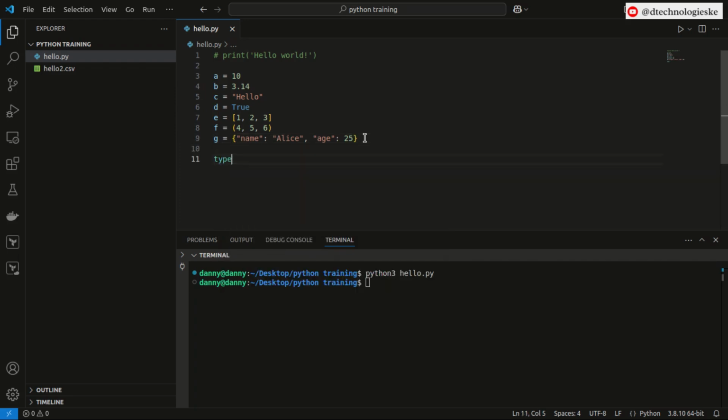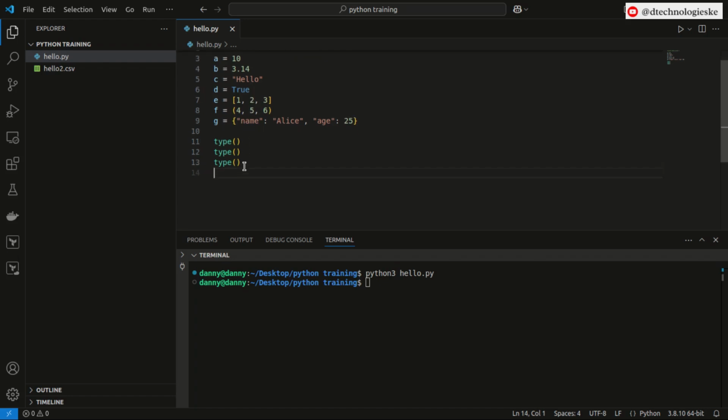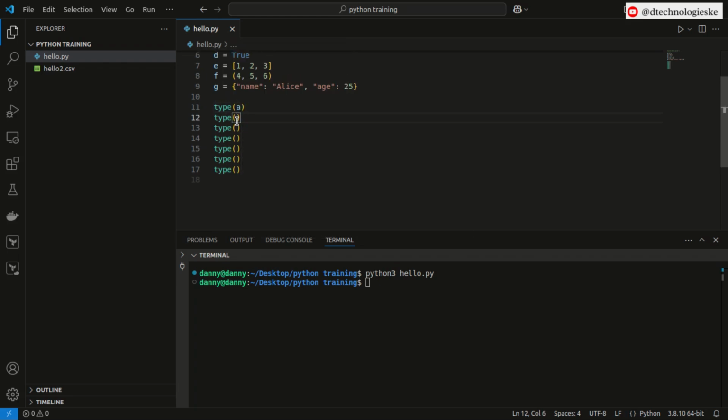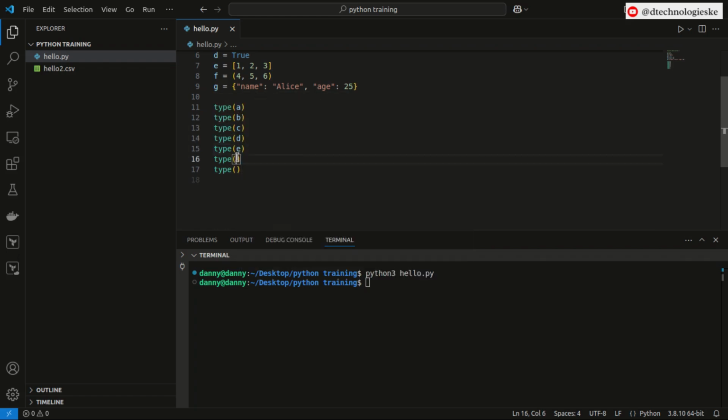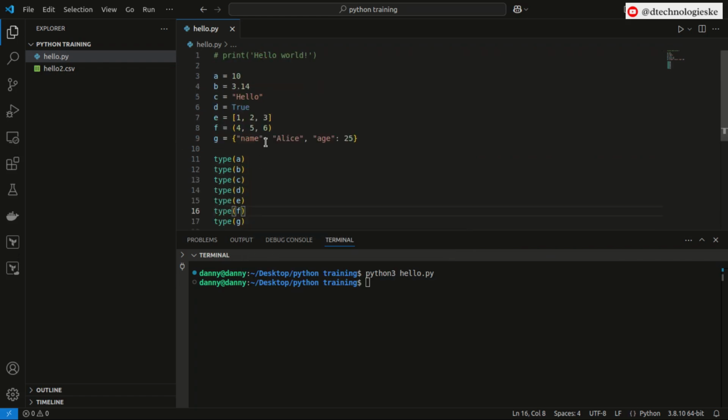We just need to have type. All right, and of course I'll copy this, paste it how many times? 7 times. All right, so in here I can have an A, in here I can have a B, C, D, E, F, and G. All right, so let's just break this one down.